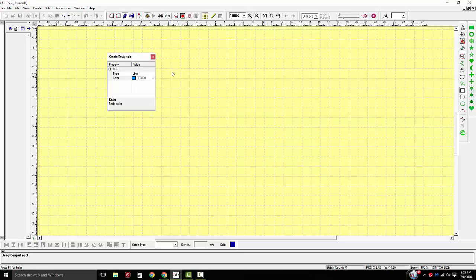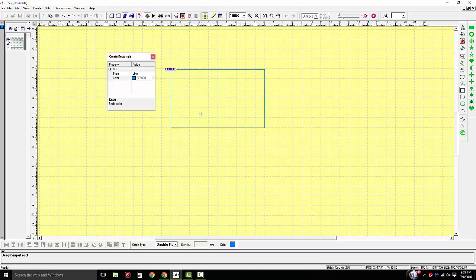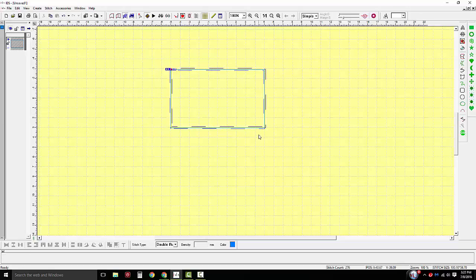Okay, now all I have to do is place a left click, and if I hold the Control key on my keyboard, I can make a rectangle the size I want. When I'm done, I just place another left click and there's my rectangle. So then I can press Escape, and you can see right now it's a double running line. So I can just come down to here and make that a satin border.